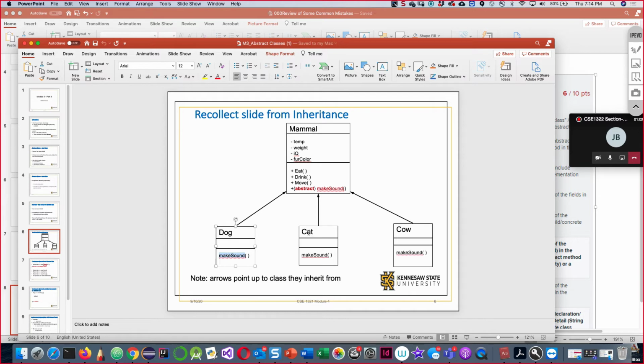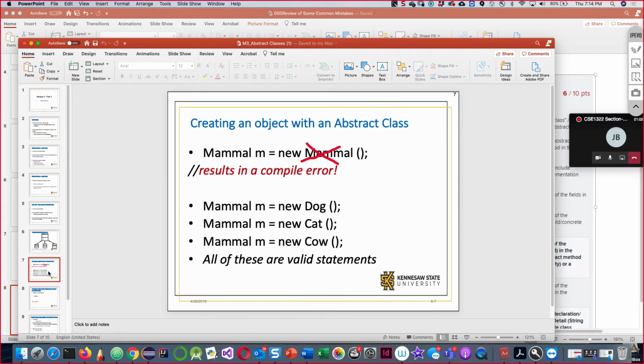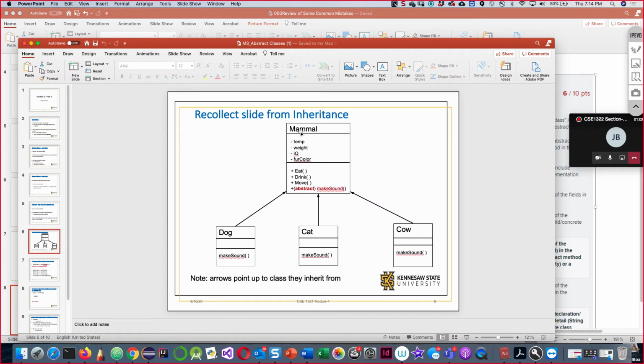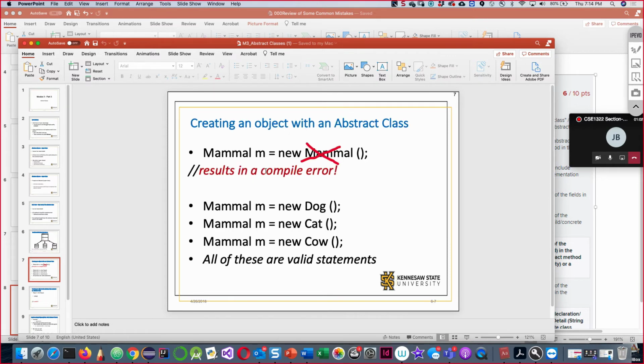Okay, so makeSound, right? This is the method. So let us add this method. Let us see how many slides we have. A few slides. Let us go to the slides and then again. Okay, so the limitation is that when we have this abstract method, this mammal class cannot be instantiated. We cannot use the constructor. This is the mistake.